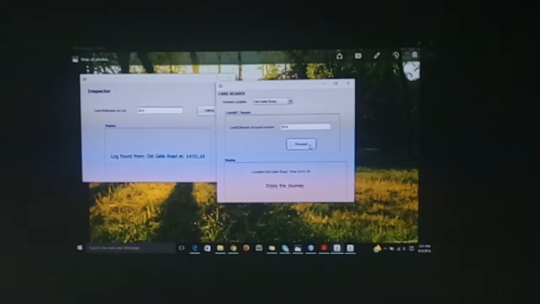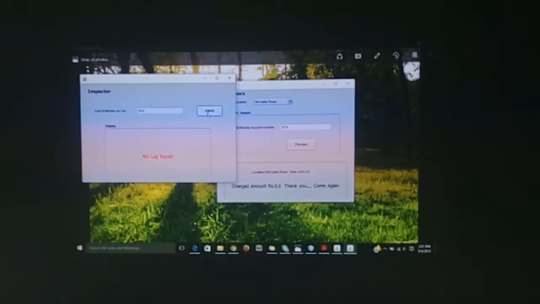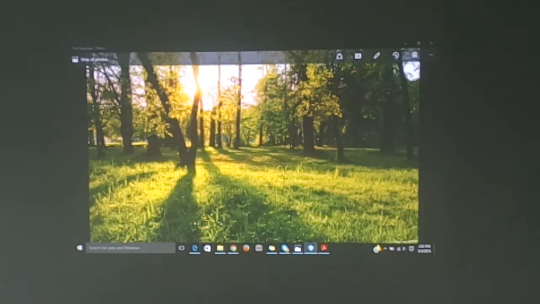And if we get down from the bus, again the destination is the same, so no amount is charged. If we check again, a no log found message is displayed. So this is what that procedure is doing. Then I am moving on to the testing of our system. Basically, the JUnit testing framework is used for testing purposes.